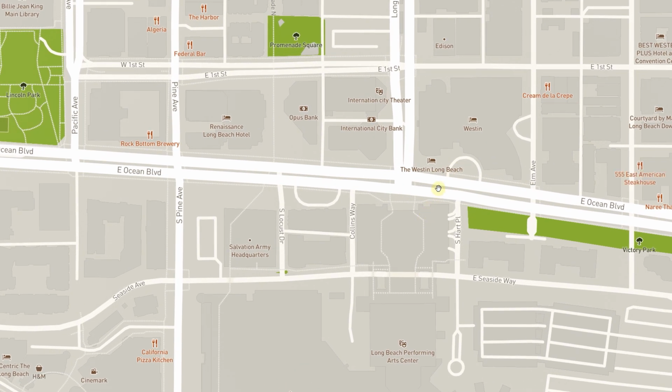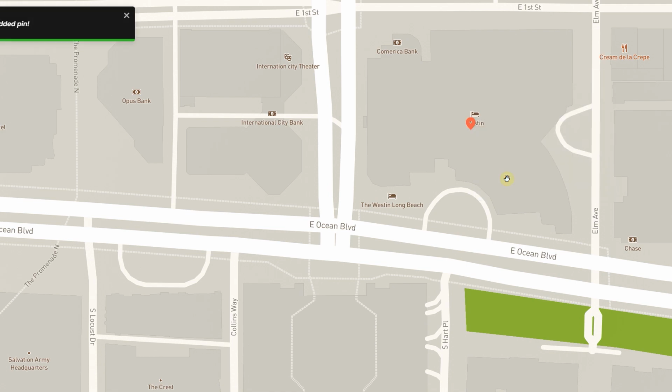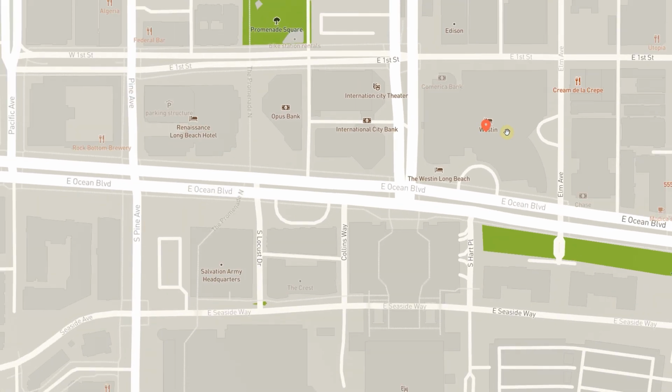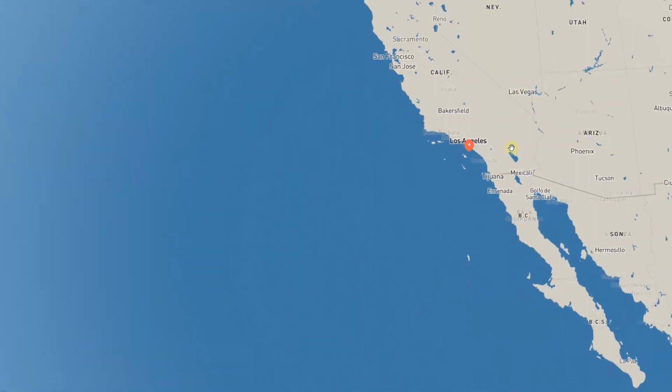And now I can go to the Weston and I can say hotel, and not a very nice place this time, right? Because I changed my mind. Add pin and you're going to see that I have added a pin successfully. And now I can zoom out and I can see my pin.